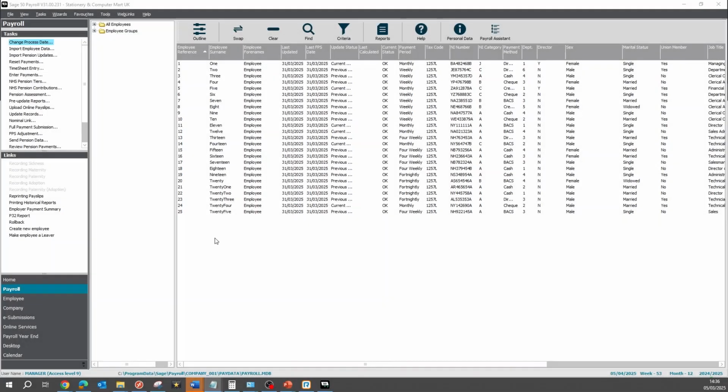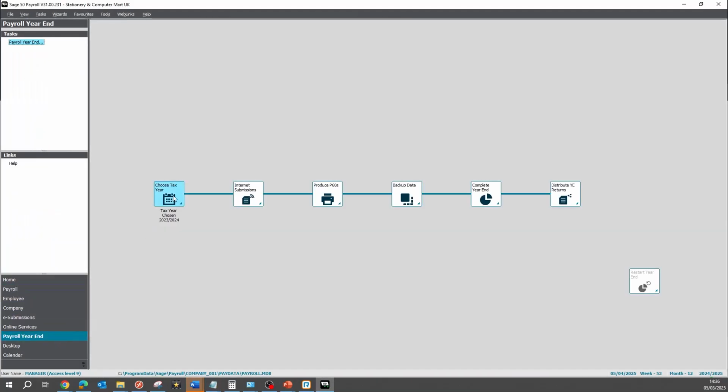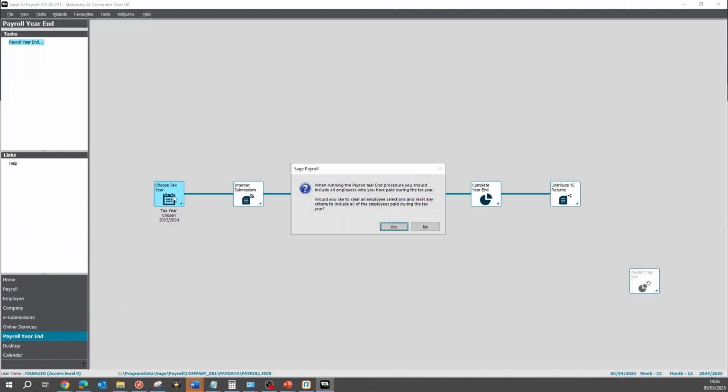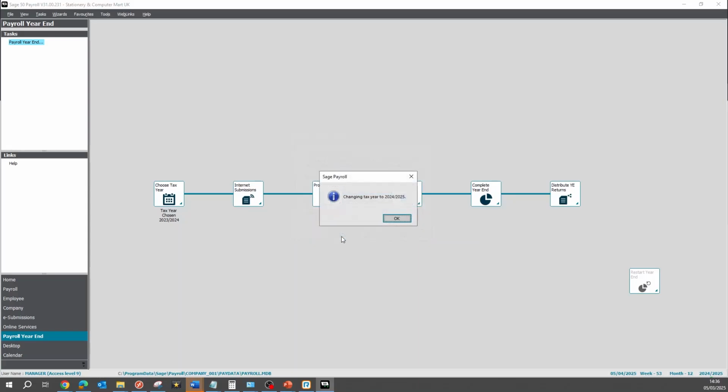Once you are happy that this has been done, press Payroll Year End on the left side of your screen and then press Choose Tax Year. You will get this warning popping up asking you to clear all criteria and include all employees who you've paid during the tax year. Press Yes to this message and check in here the tax year is set to 2024 to 2025 and your report date is set to the 5th of April 2025. Press OK and you will get this message telling you that the tax year is changing to 2024-2025. Your next step is to click Internet Submissions.